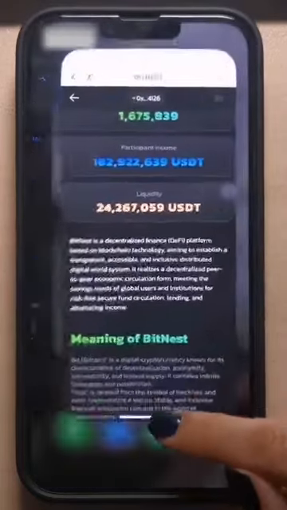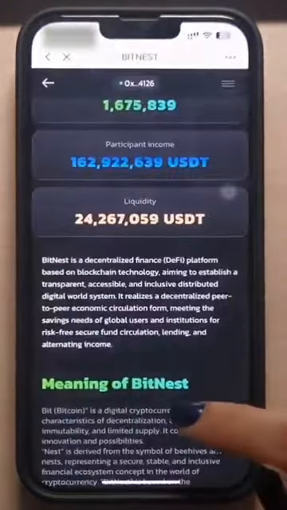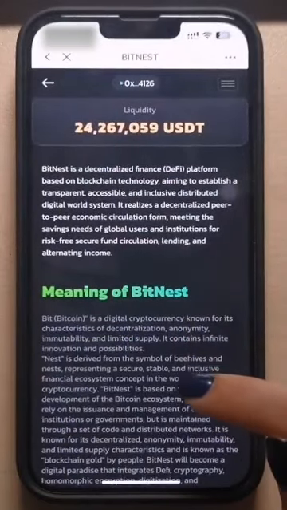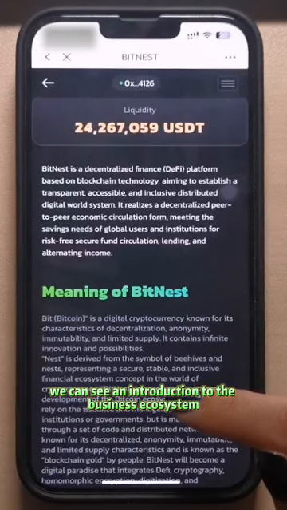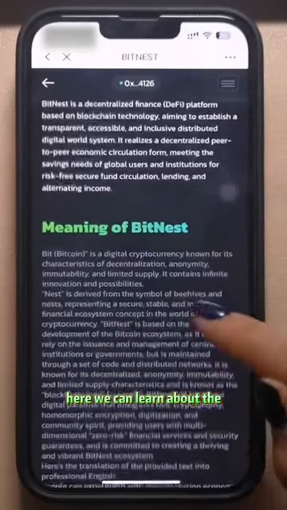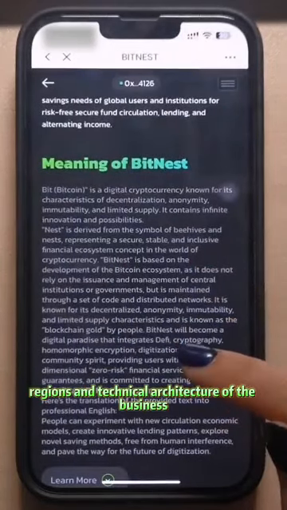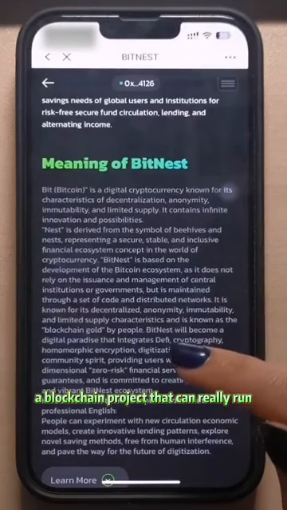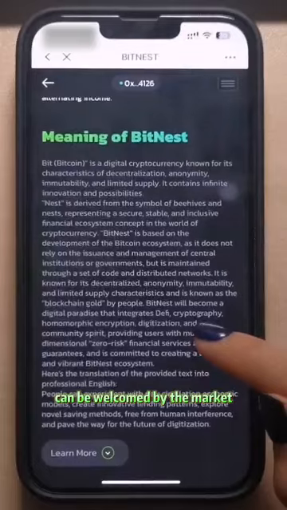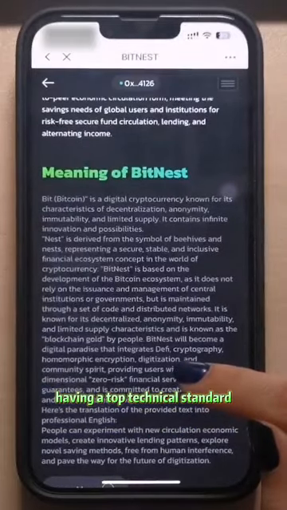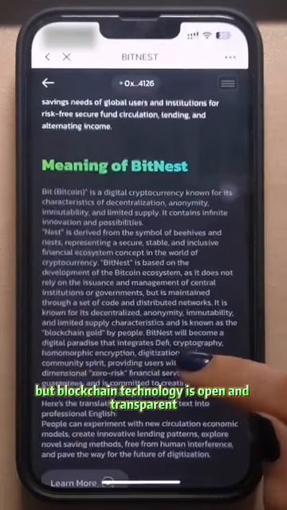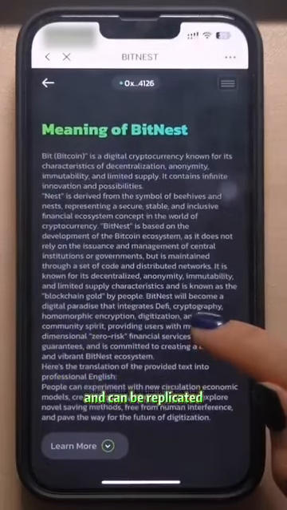Now let's scroll down. We can see an introduction to the business ecosystem. Here, we can learn about the origins and technical architecture of the business as well as its development philosophy. A blockchain project that can really run for a long time can be welcomed by the market. Having a top technical standard is just an admission ticket. But blockchain technology is open and transparent and can be replicated.